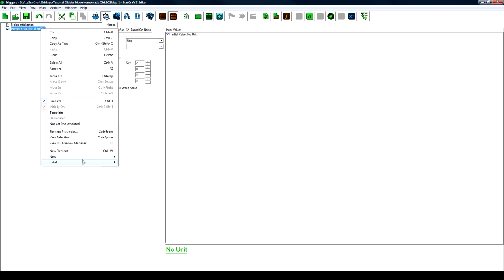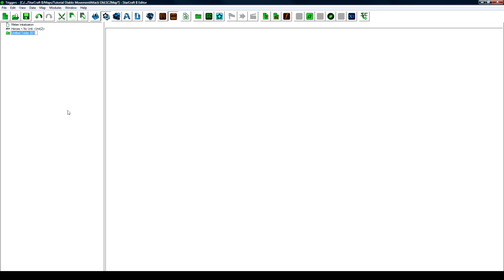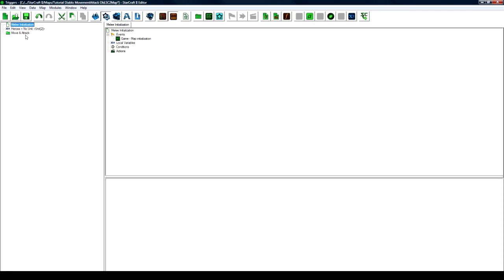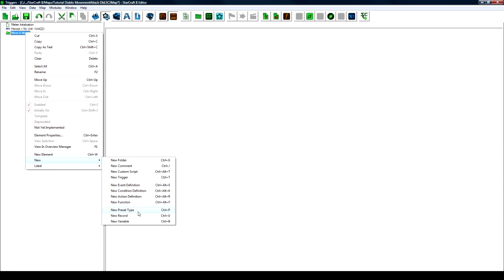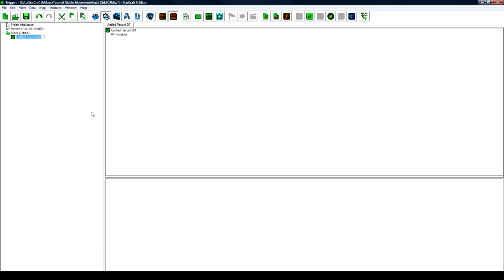And now we're going to make some folders, so right click on the left, new folder, and let's call this move and attack. And within this folder, let's make a new record. And let's call this move and attack info. And then a record is basically just a collection of variables grouped into one object. So that's all I'm using it for, is organizational purposes.